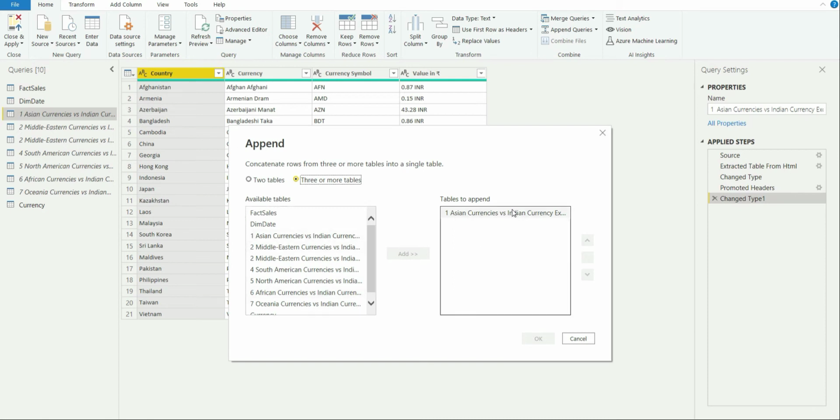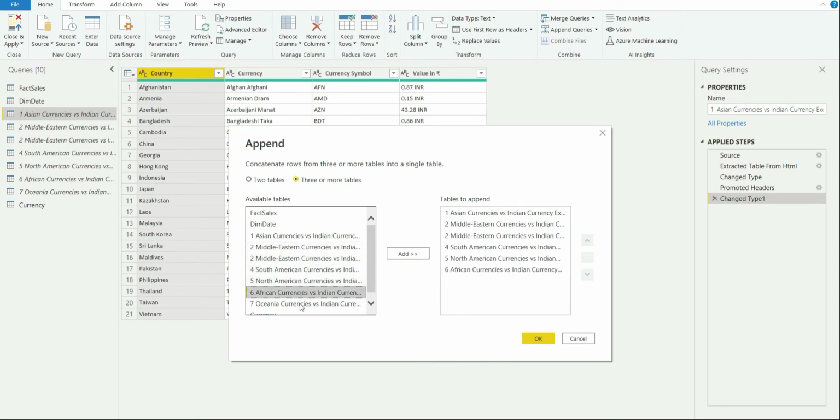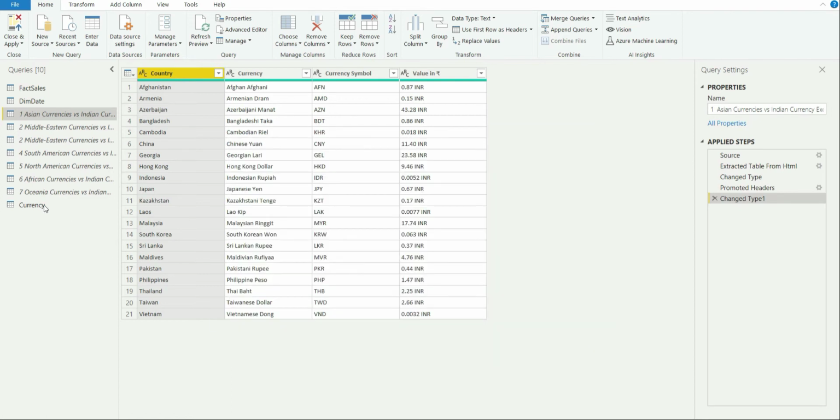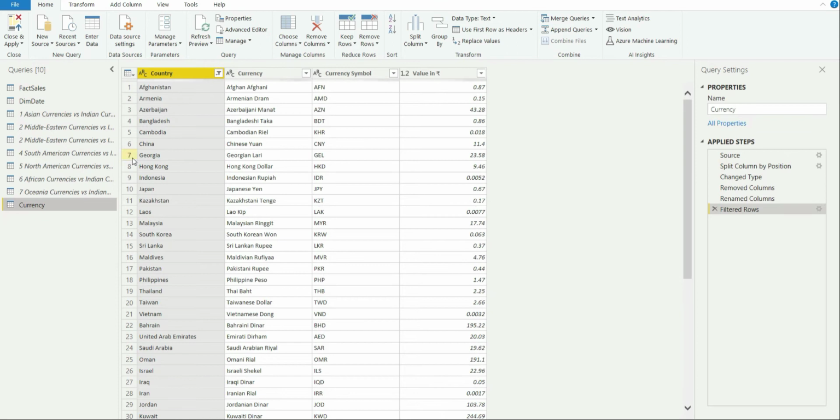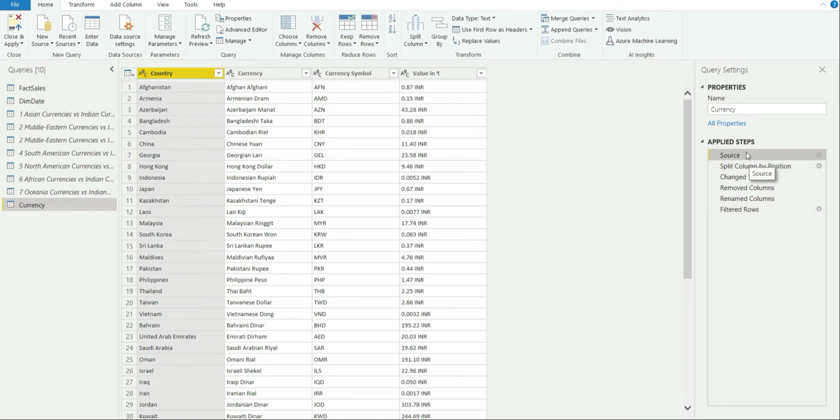and I went to 3 or more tables since I want to append these 7 tables. First query is already there, so I clicked the other 6 queries. I double clicked on each of them, and that is how the tables to append looked, and I clicked on OK. After clicking on OK, I got the data in this format, right?